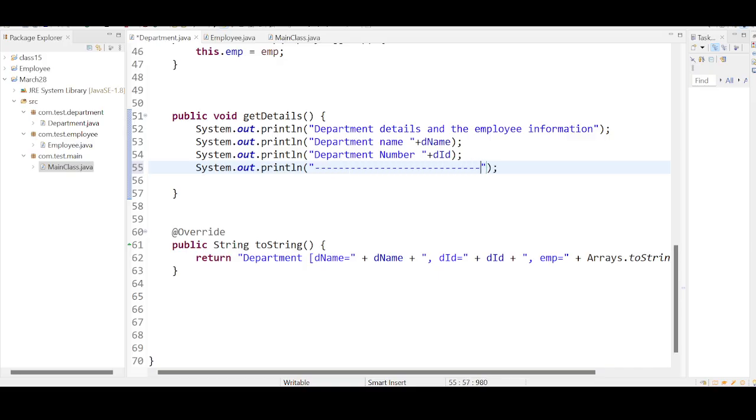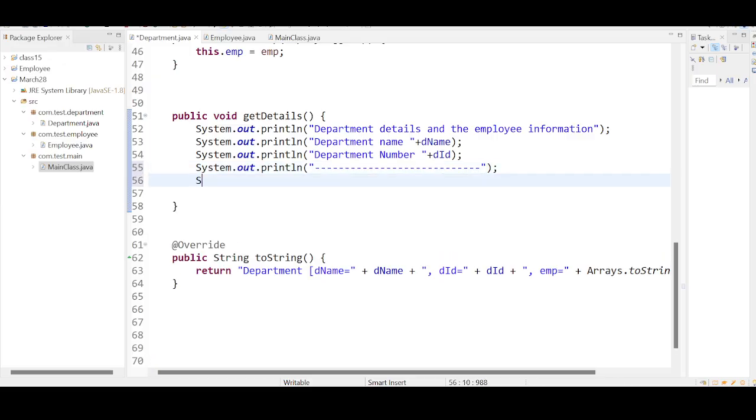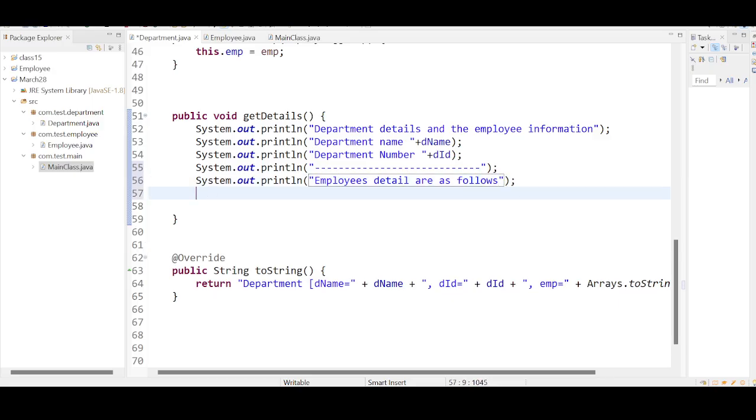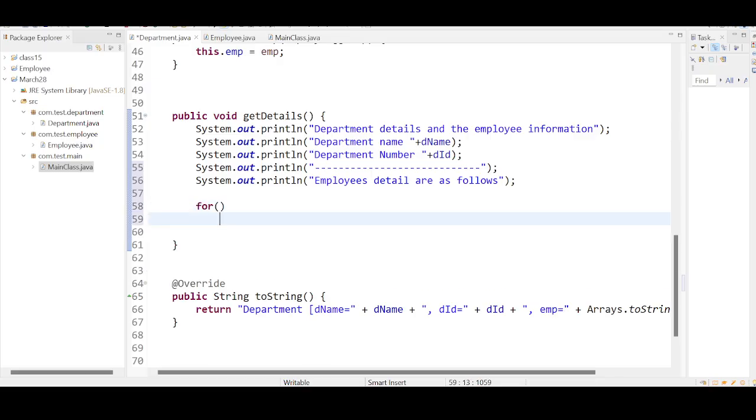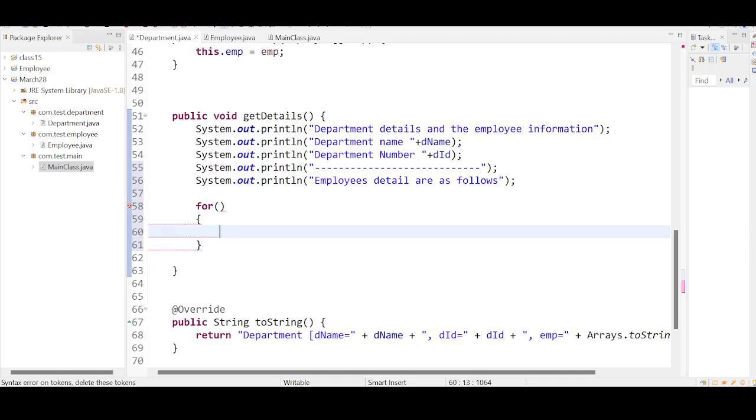Taking one line, System.out.println, employee details as follows. I'm running an enhanced for loop here. There is a for loop called enhanced for loop. People who are attending my class regularly will understand what this enhanced for loop is.